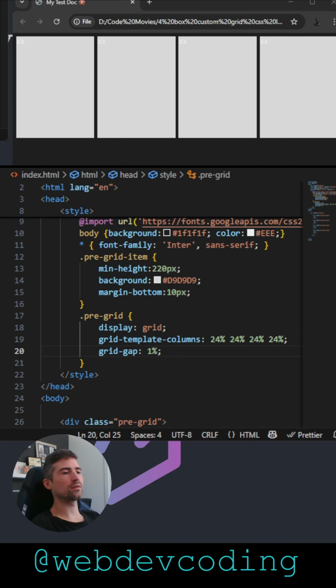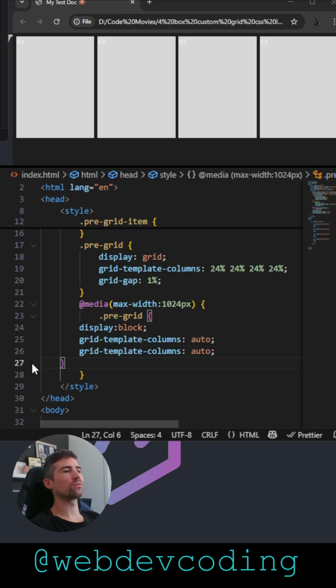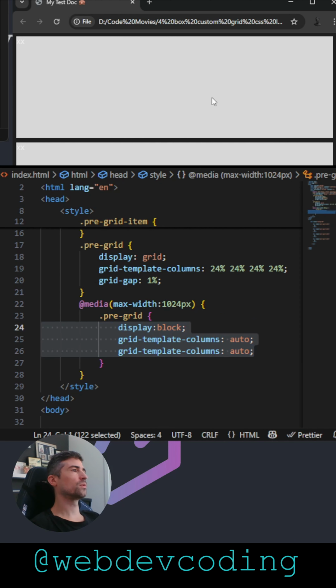To set these to stack on, say, a mobile, we tell it to display instead of grid, we want it to display as a block instead of a grid. So back to its default display. If we reload this, we have it stacking.